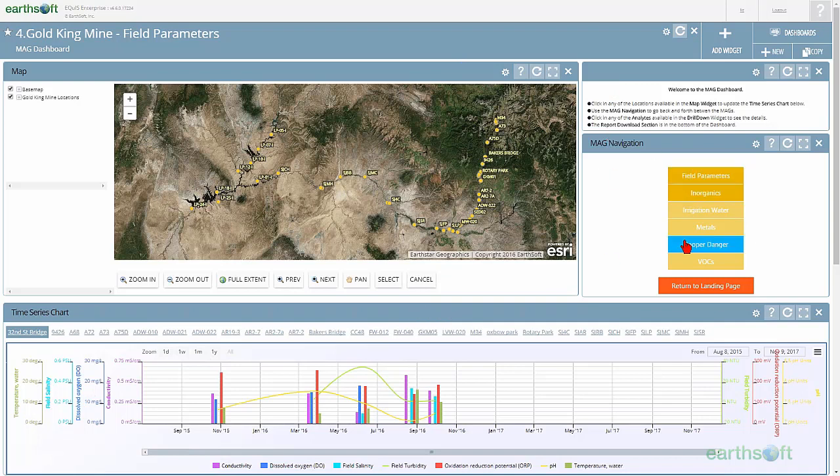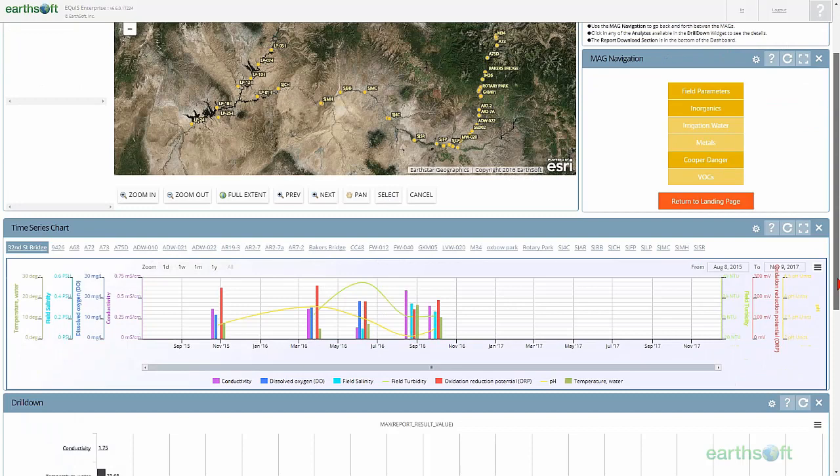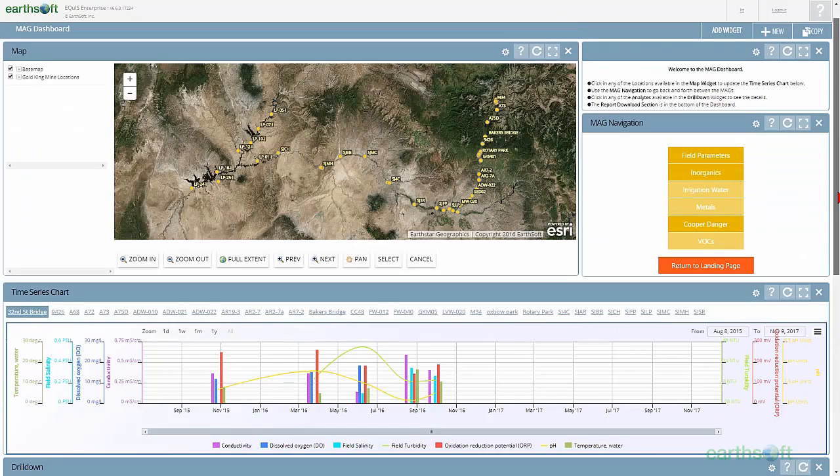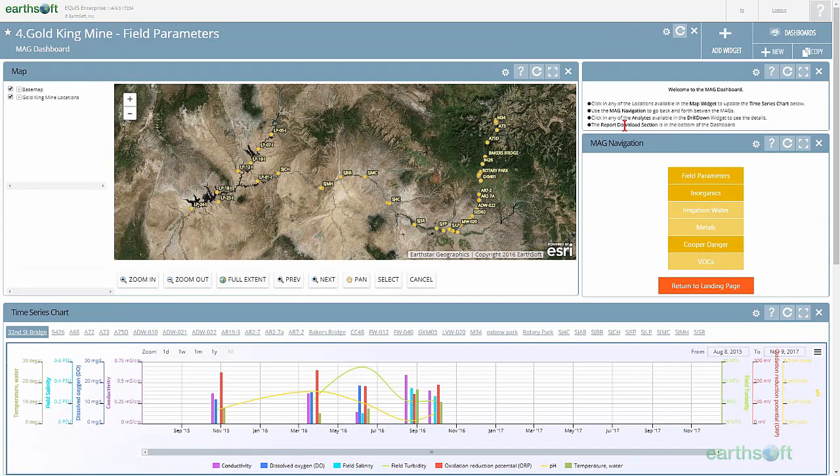We have that right here. We can also return to the landing page if need be. We can click on any of the analytes available in the drill down widget to see those details. So if I scroll down a little bit further, we can see that drill down widget here. So we can look at more information related to that data. And then finally, we can check out the report download section at the very bottom of the dashboard, where we can basically download all of the source data that was used to create all of these individual widgets.